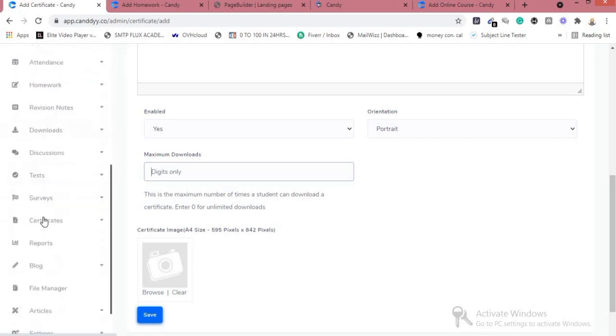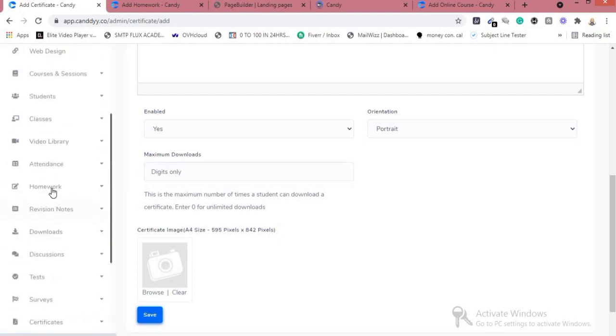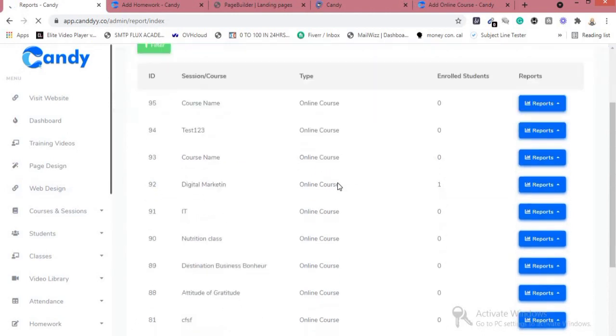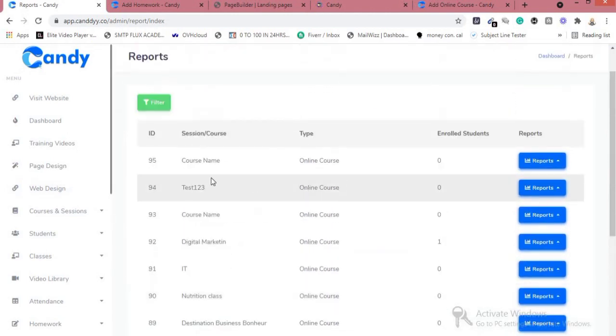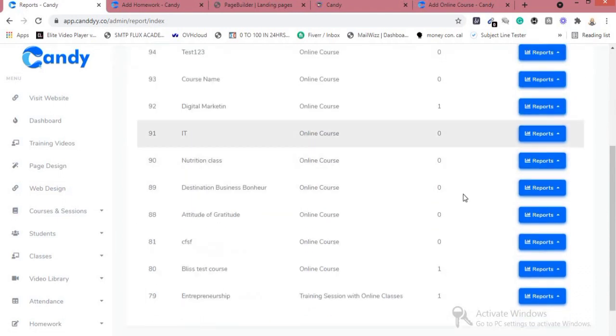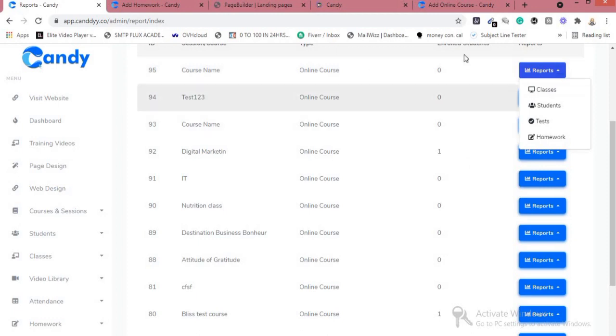Okay, so right under the certificates option we have the reports. This is where you get to see a breakdown of details of how your platform is going. I'm going to click on the reports option. You can see that this gives you a rundown of the sections or the courses you have. You can see the enrolled students, and you can choose to make any changes to any of these. All right, you can view the classes, the report.